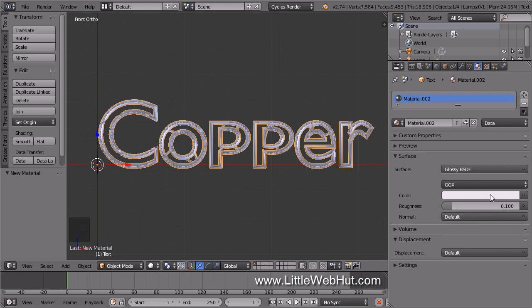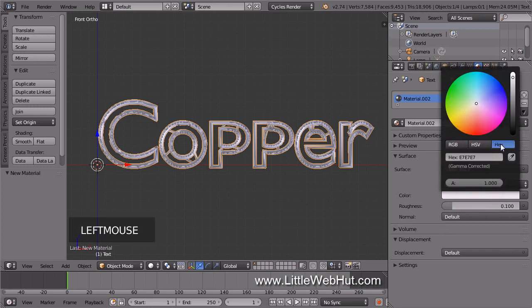To set the color, click the Color button and then the Hex button. Enter a value of E7966B.